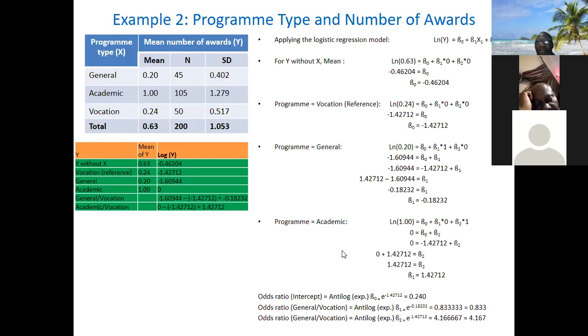Then for beta 2, if you go to program academic, the mean is 1. The logarithm of 1 is beta 0 plus beta 1 times 0, since it is coded 0, while beta 2 is 1 for academic. So it's the same thing: 0 is equal to beta 0 plus beta 2. We already know beta 0, so you bring it here. Beta 0, the intercept, is minus 1.427, but this one will be plus, because when you change over, it will be plus 1.42712.